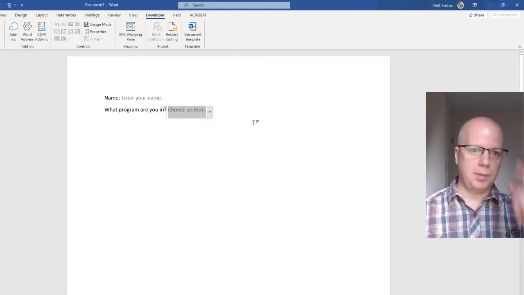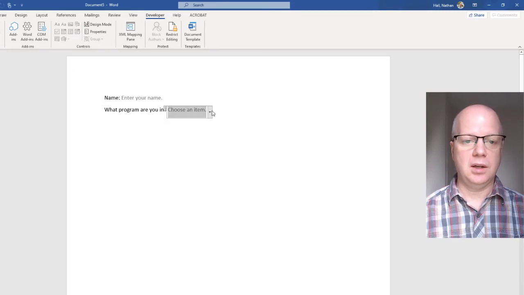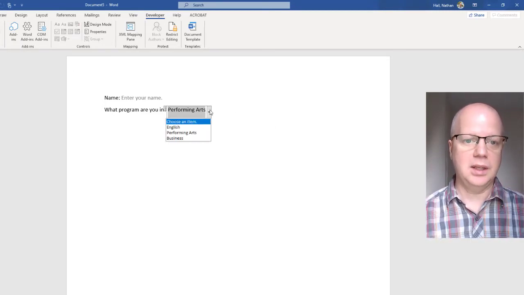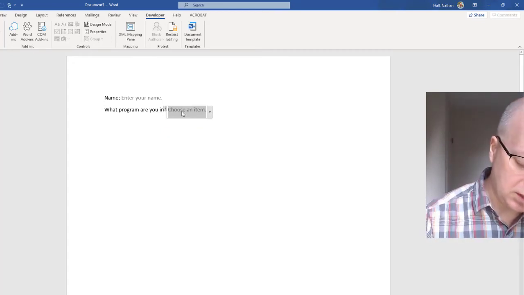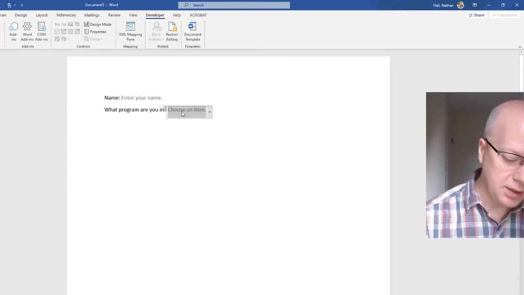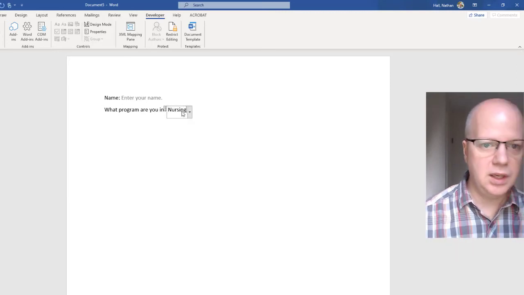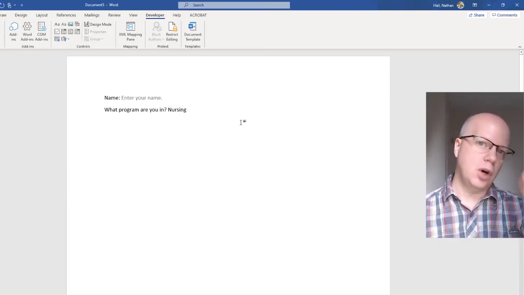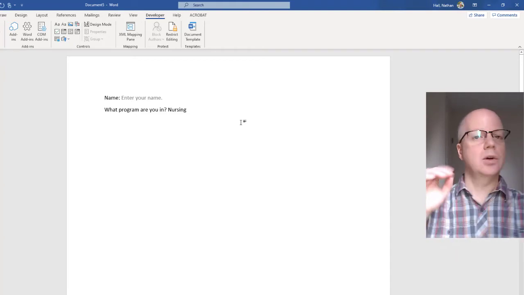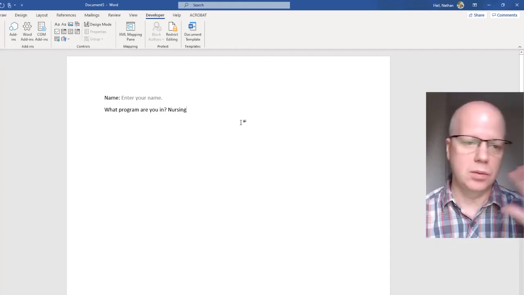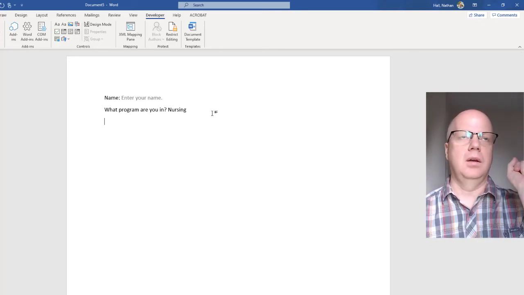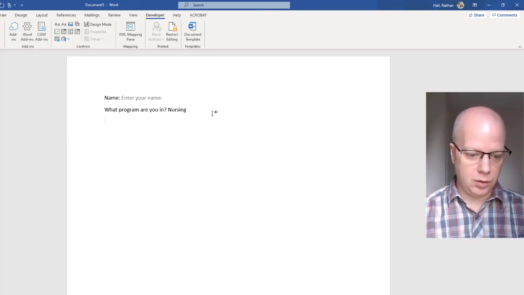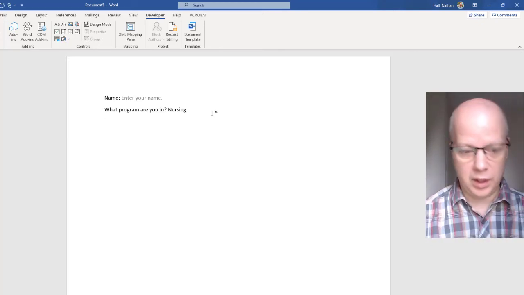So now what happens is they can click on the item and choose one, and it will automatically fill in, or they can actually just type in this box. So now if they wanted to put something else, if I wanted to put in nursing, I could just type in nursing. So combo box allows for text or drop down. It's just whatever you want to do. Now, this is different than the drop down where you cannot put in your own answer.